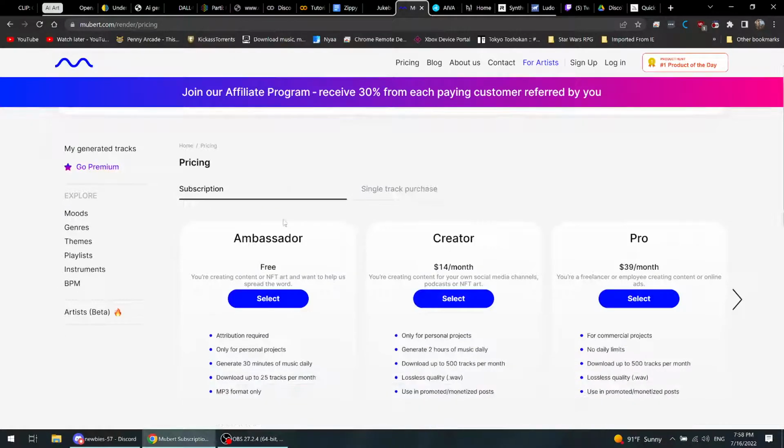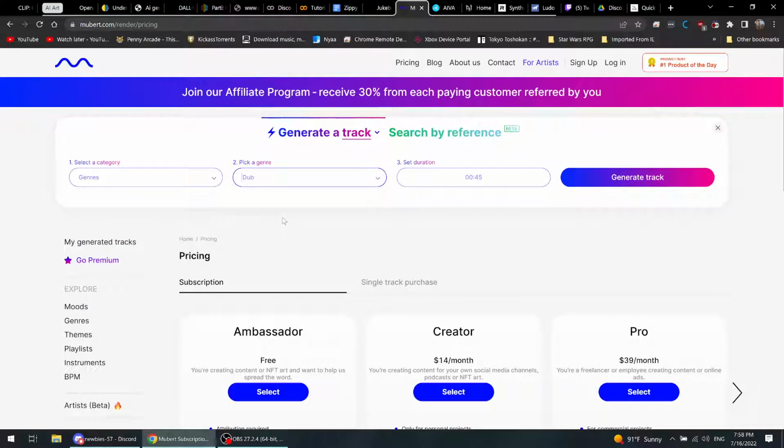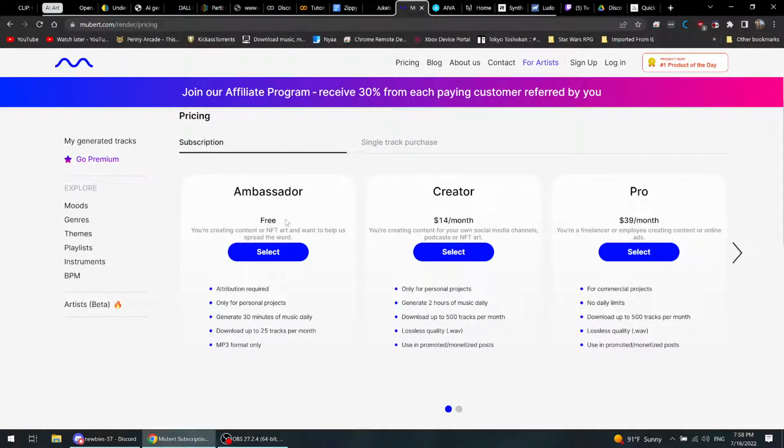So we cannot do Running Up the Hill as Steven Universe. At least not with this one. So yeah, for the free version of this one, it does require attribution. Just saying that you got it from Moobert. Only for personal projects. 30 minutes of music daily, which is more than I need. Download 25 tracks per month, which is perfectly fine. In MP3 format only.